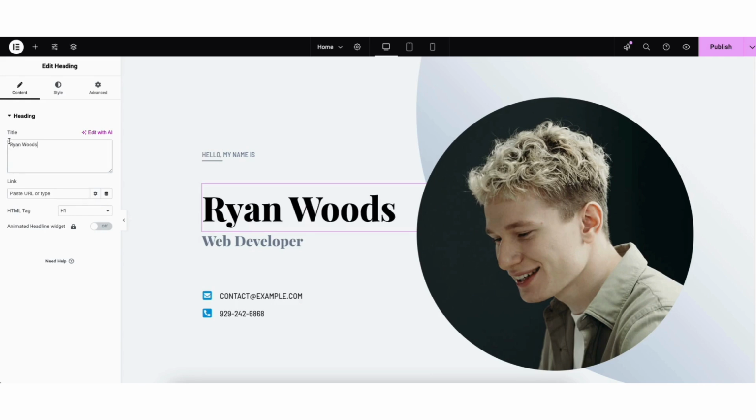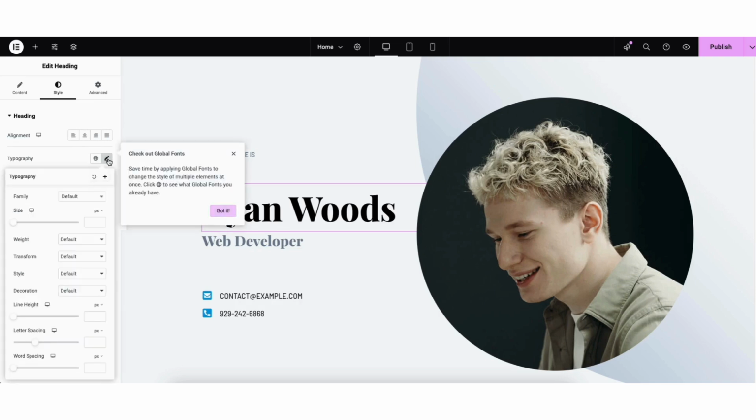You'll see you can link the text out to a page if you want. The heading type, if you click Style, you can change the alignment of the text. Text color, if you click the pencil icon next to typography, from the drop-down next to family, you can change the font. You can change the size of the text.